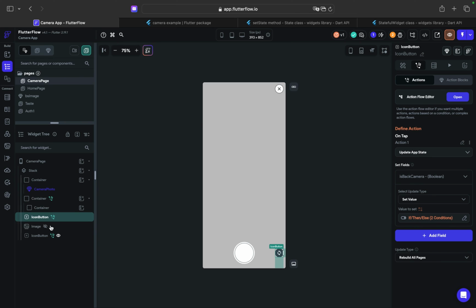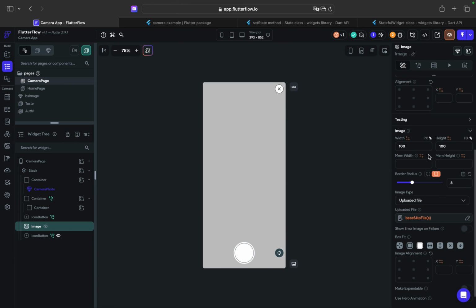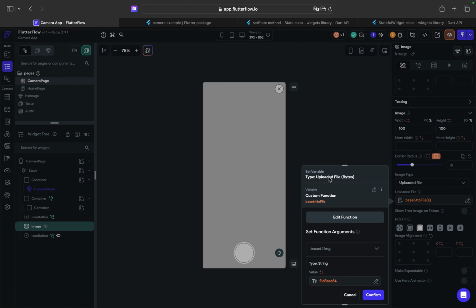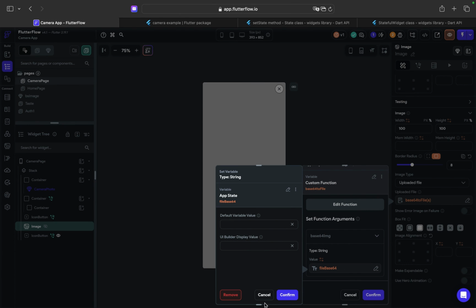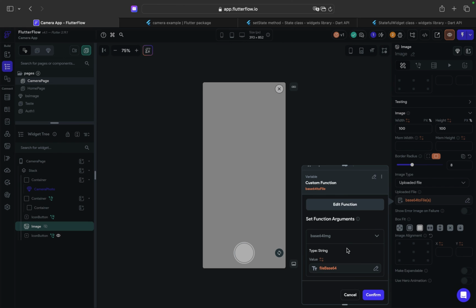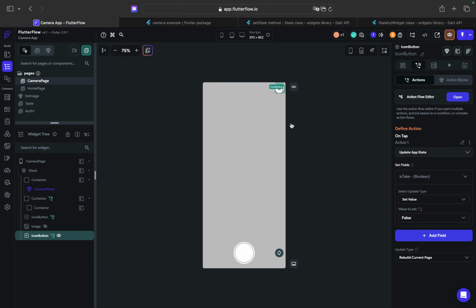And the source of this image is from the custom function that I have. And for the parameter or argument, I put the file base64. This is also the app state. Okay, like that. And the last one is for setting the value of the stack to false to reset the preview.